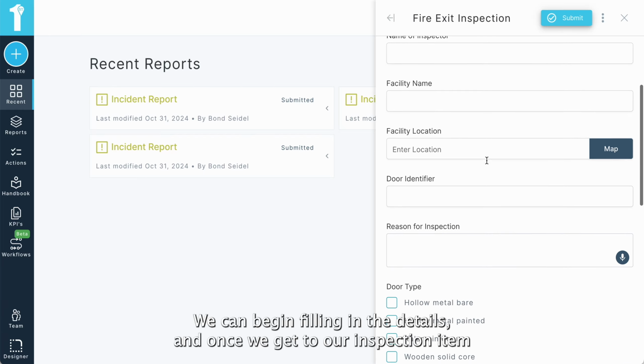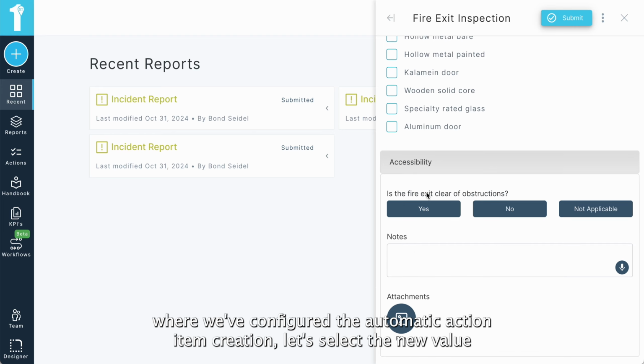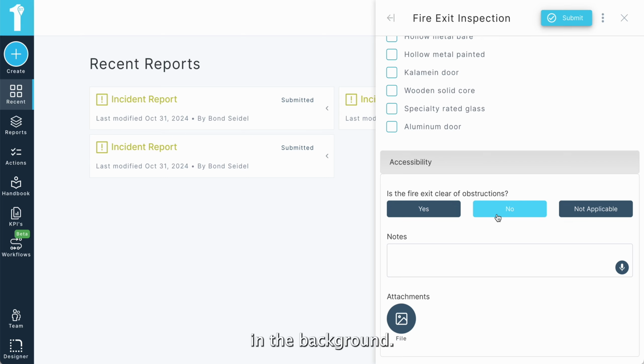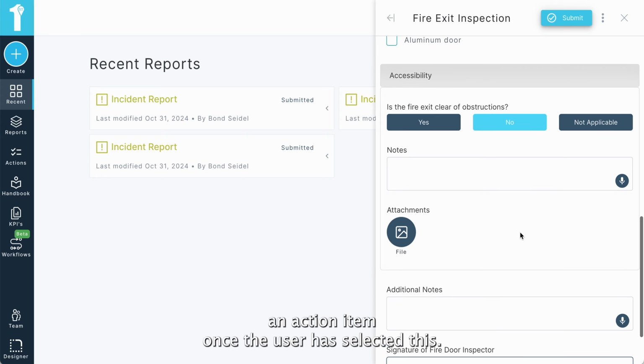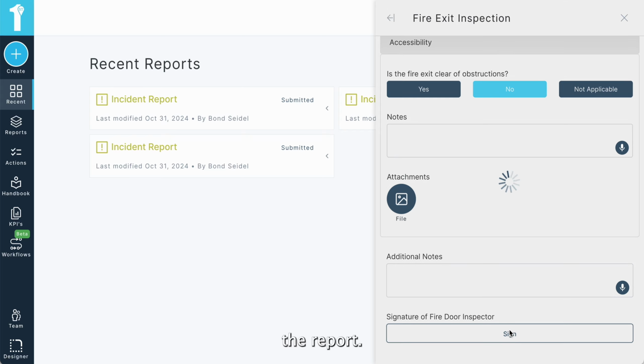We can begin filling in the details, and once we get to our inspection item where we've configured the automatic action item creation, let's select a No value. In the background, the system now knows to automatically create an action item once the user has selected this. The user continues entering their details and submits the report.